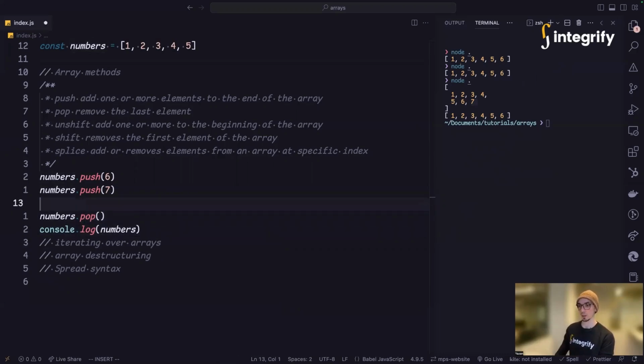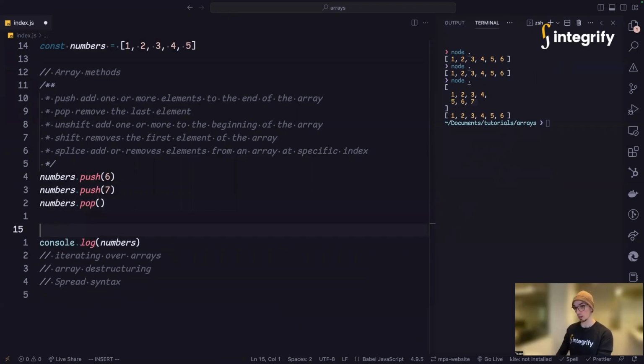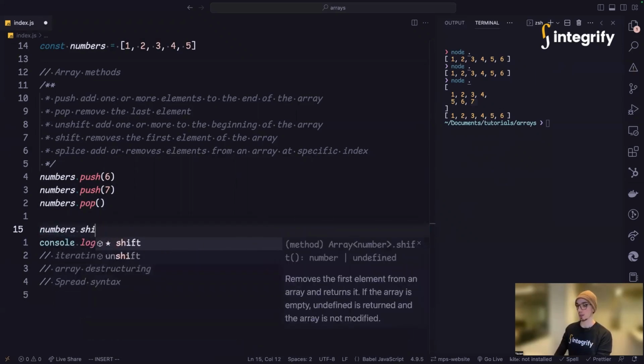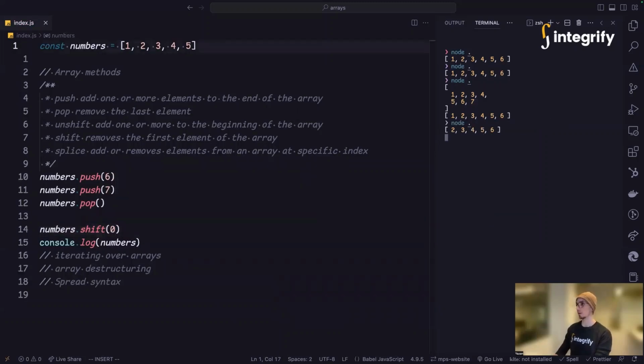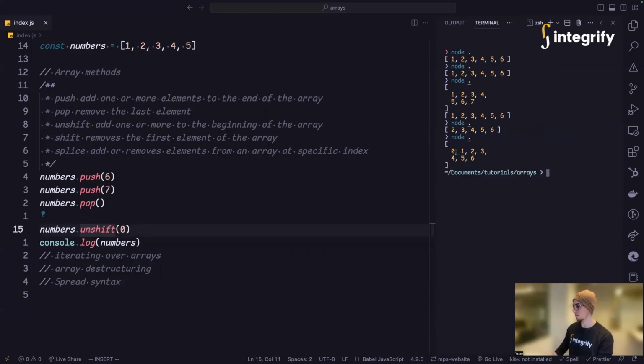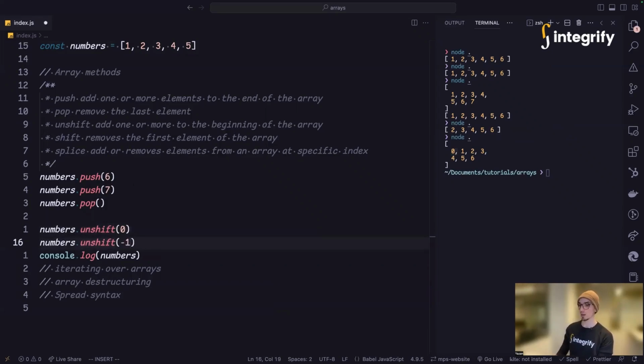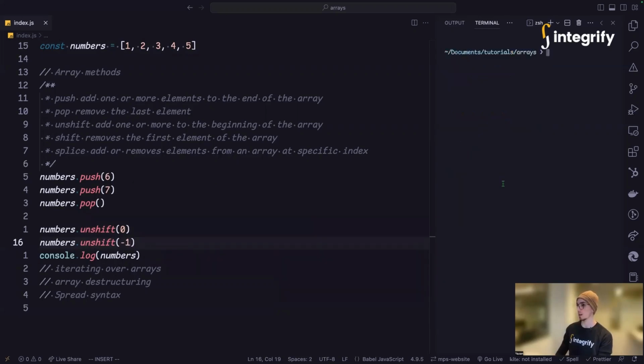What else do we have? We have the unshift. The unshift adds one or more to the array. So if I say numbers dot shift and then 0, now we're going to add 0 to the beginning of the array. Oh, sorry, it's unshift. Unshift is to add, shift is to remove the first element. So it's unshift, and you can see now we have 0 added to the beginning of the array. Maybe I want to unshift -1 here, and then you can see if I run it now, let me just speed this up.